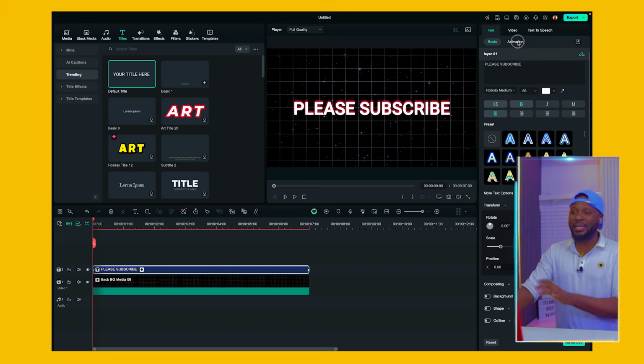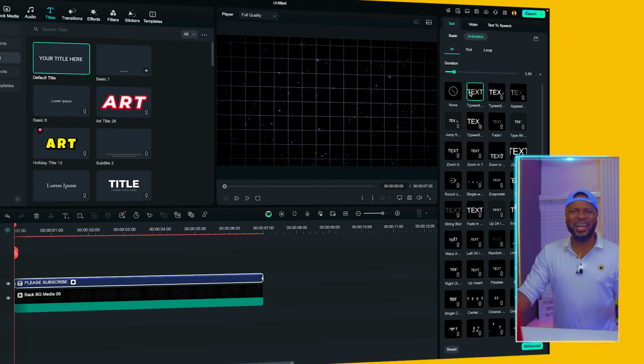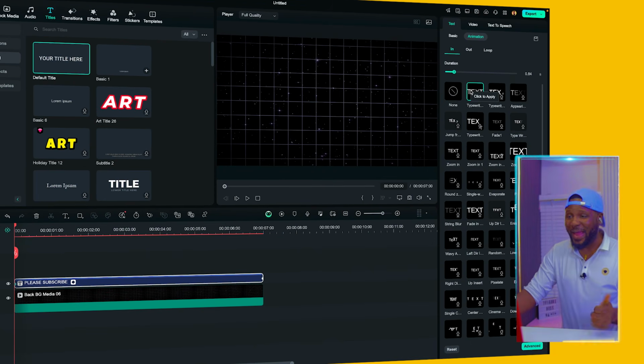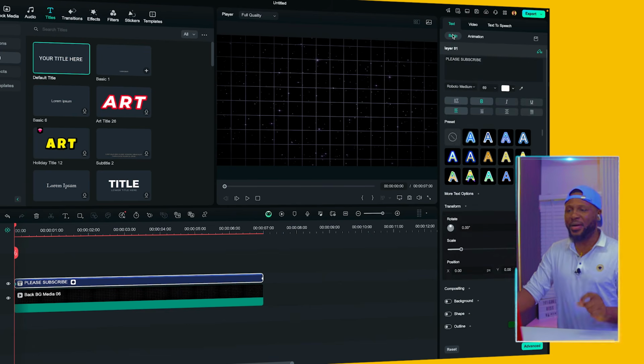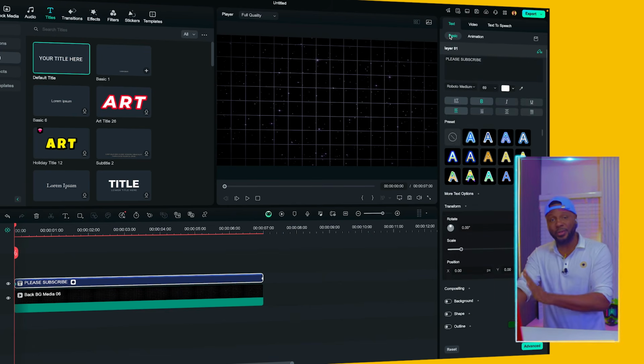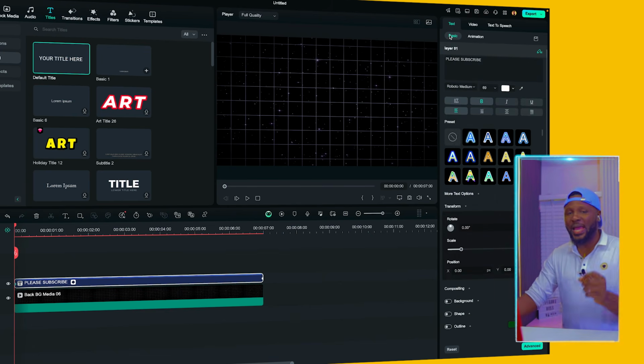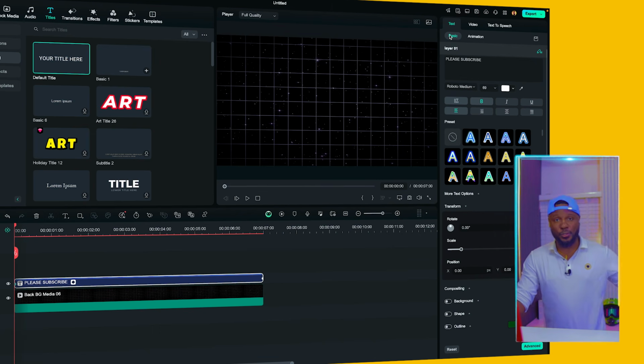And to do that, you can either come to animation. There's so many animations here, as you can see, that you can use to sell your effect. But for the purpose of this tutorial, I want to show you how to manually do it so that you can achieve whatever you want. And we're going to use the same method that we used previously.